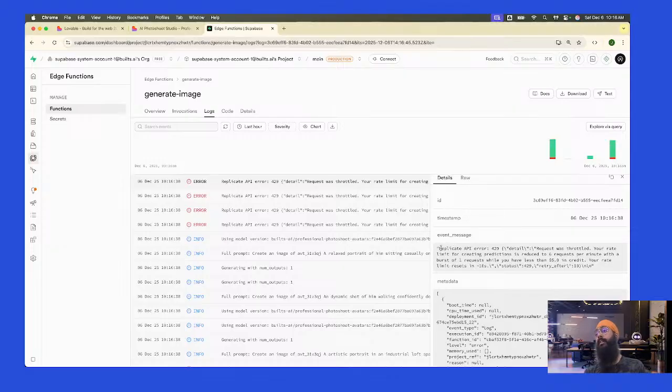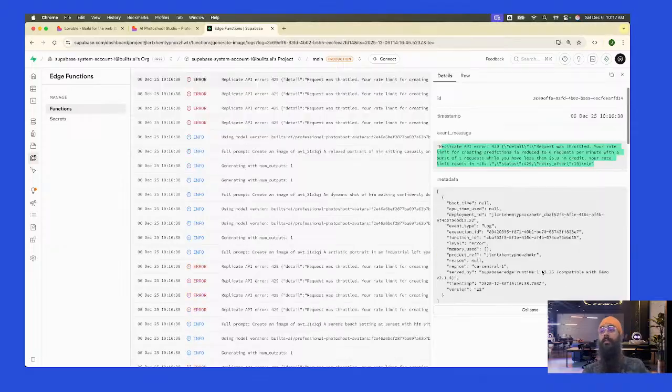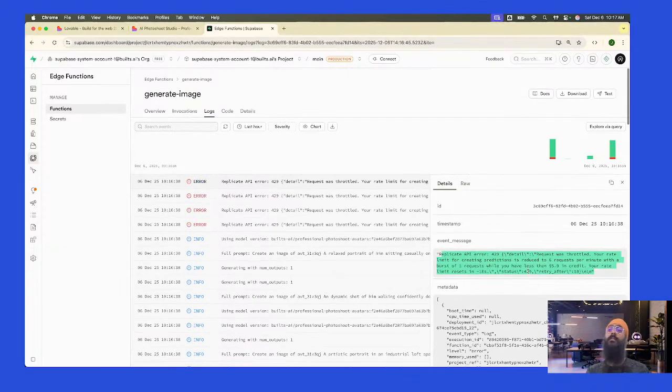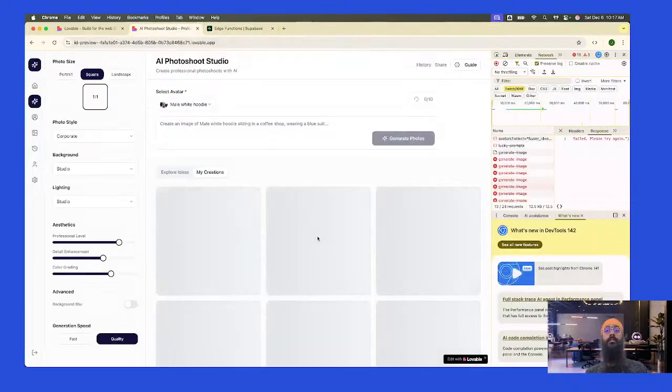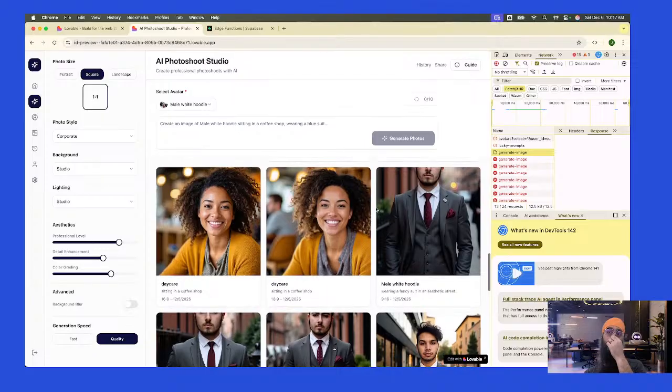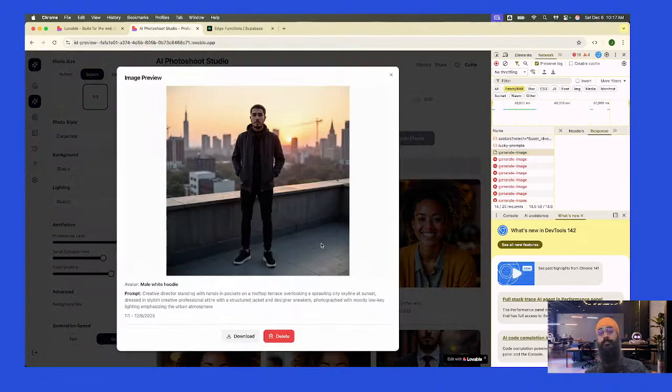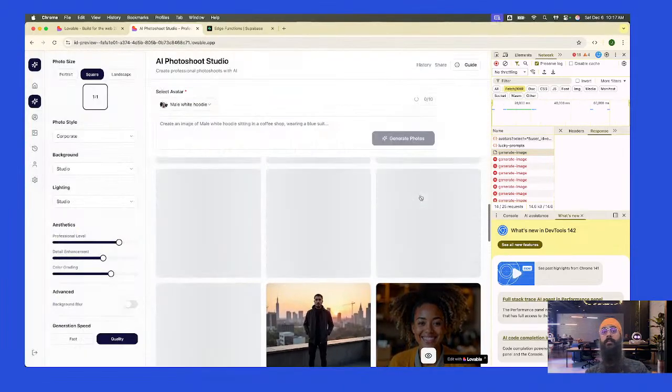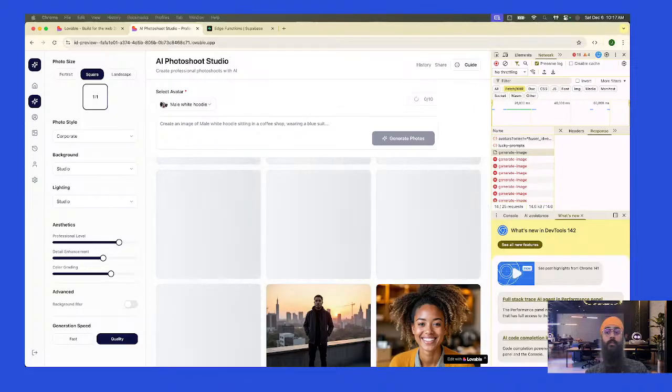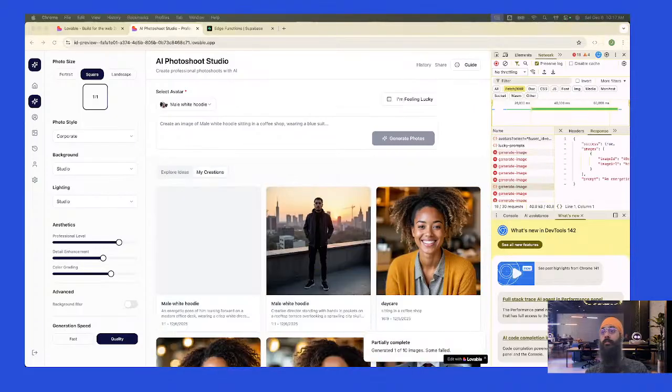Yeah, I think the rate limits need to be reset. I don't know how and when it will happen. It says that it will reset in 10 seconds, but it is not doing that. So that's fine. We are still good. Let's just let it create one image and we can conclude it.